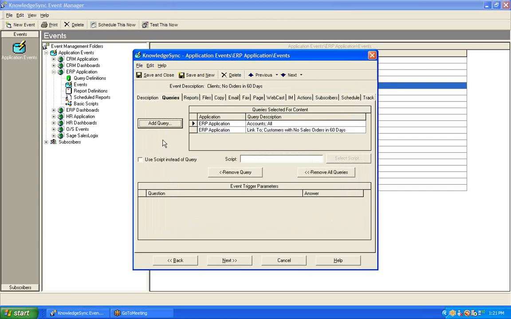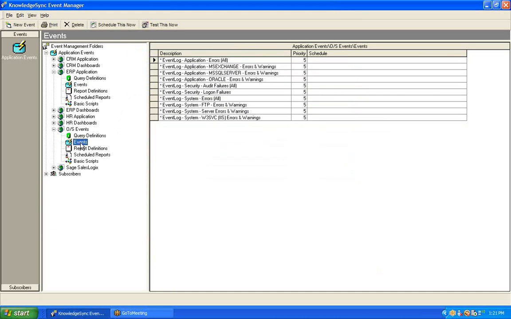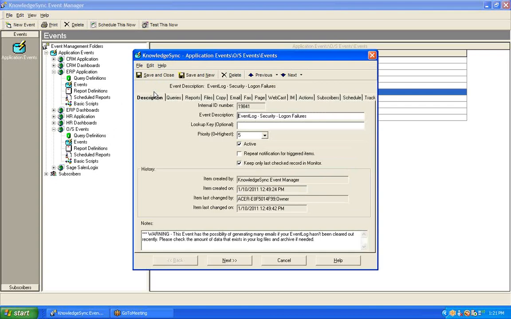A single event can utilize up to 99 queries, and please refer to the training session on linked query design for more details on associating queries with each other. For right now, we're going to click on Save and Close to save this event as well. And we're going to finish up our discussion about linking queries to events by looking at one additional event. In this case, it's going to be an event that identifies conditions within our operating system. And so we're going to look at the event that identifies logon failures.